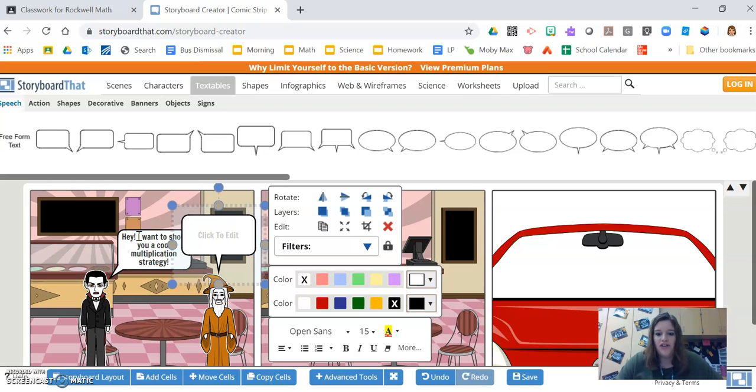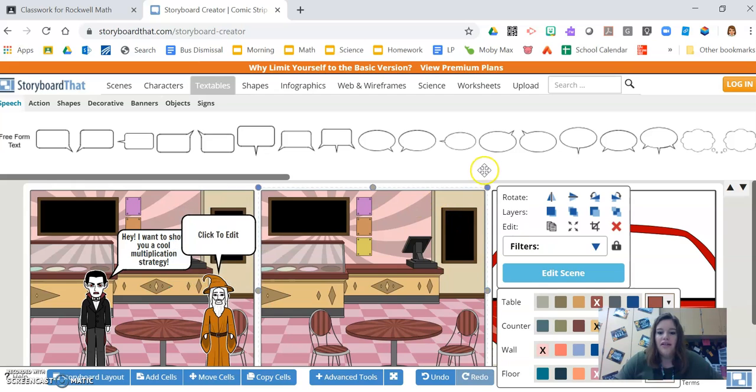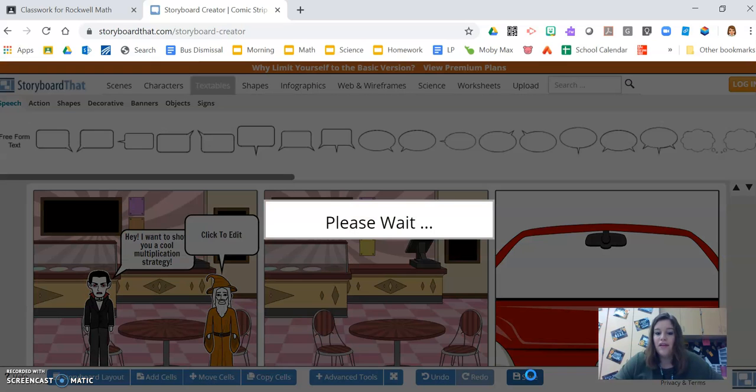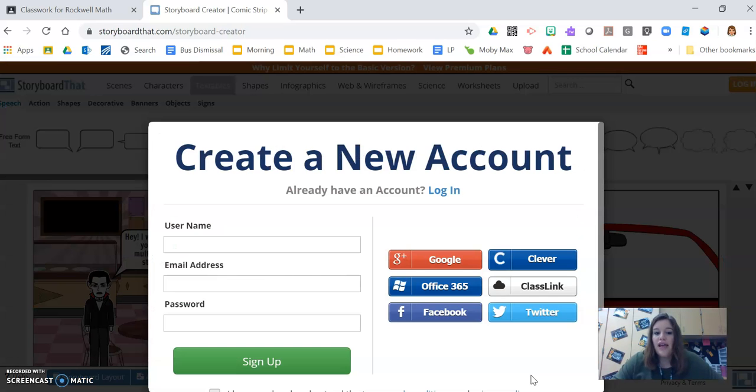When you finish, you will click this word down at the bottom, save. When you click that word save, it's going to say create a new account, already have an account, log in. You're going to be kind of creating an account. If you click this Google here, you don't need a username, email, any of that. You're going to click the red Google because you all have Google accounts. Click the red Google.